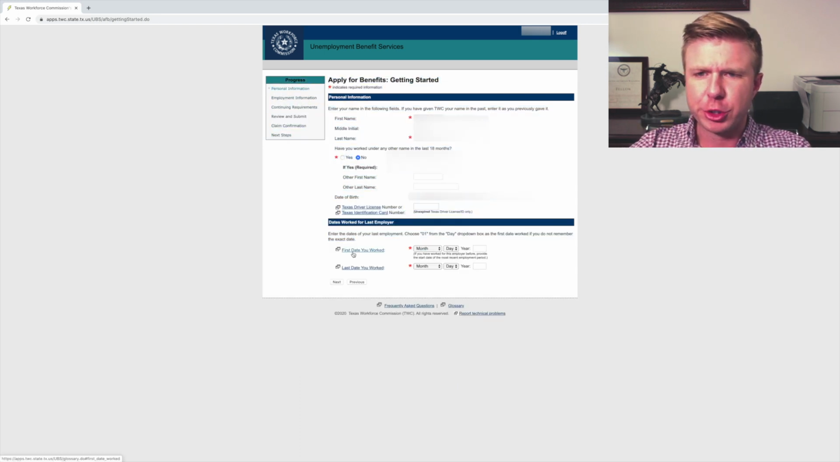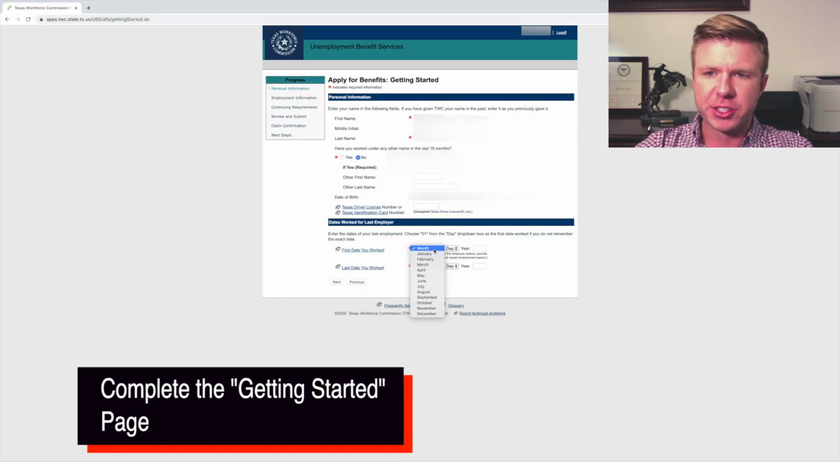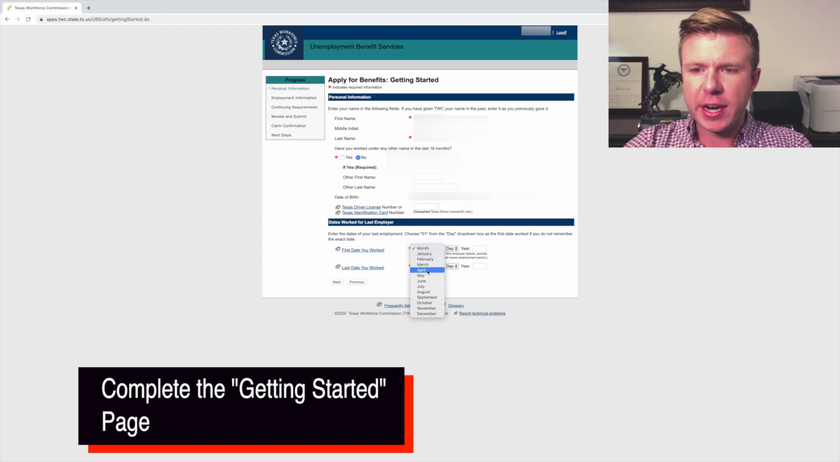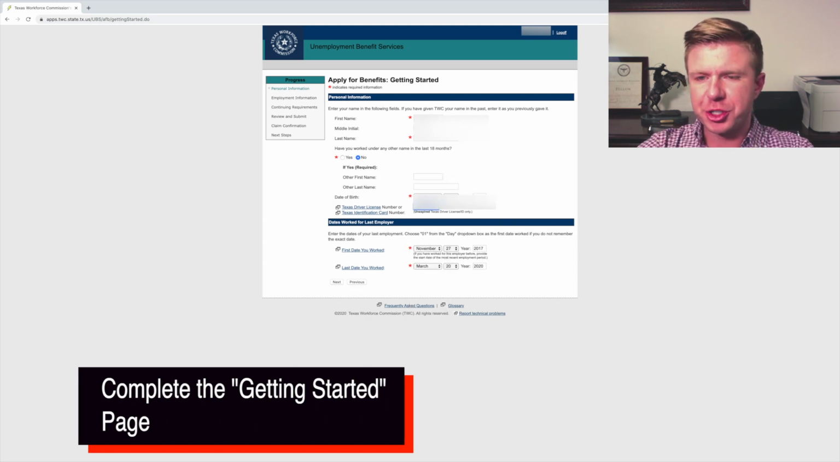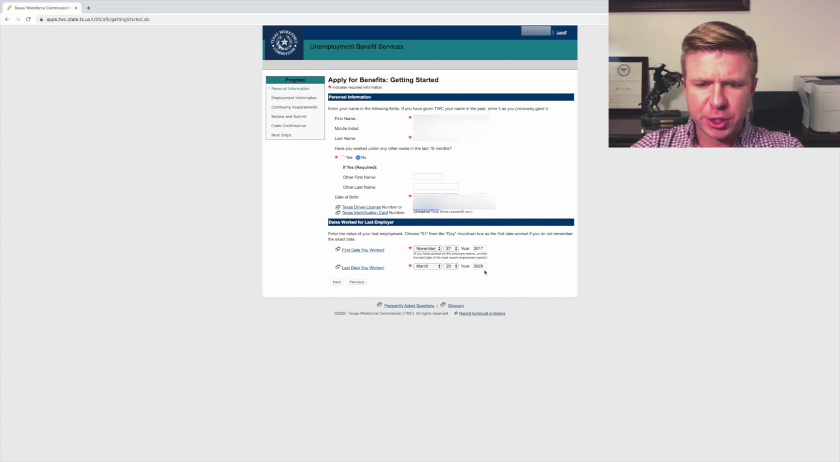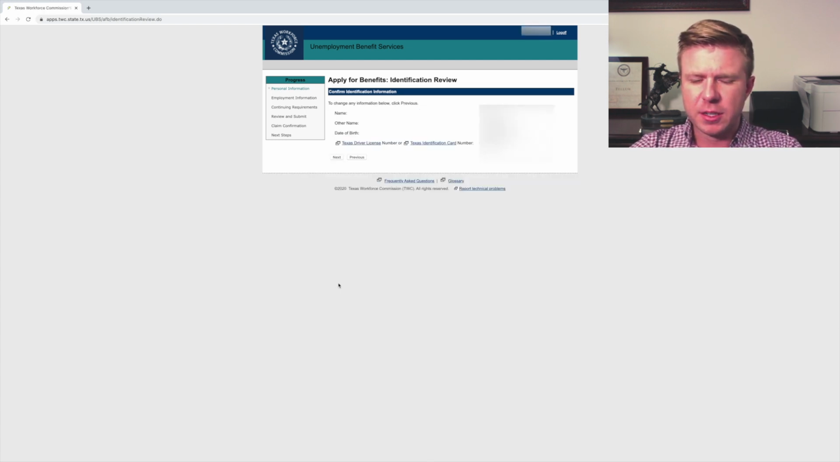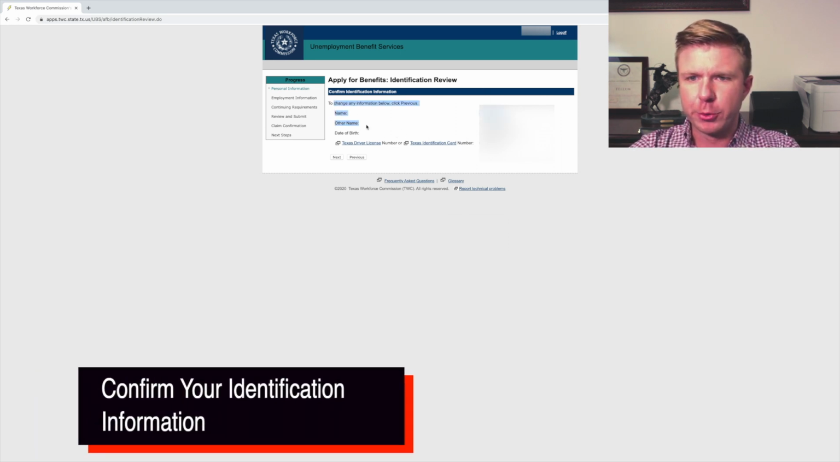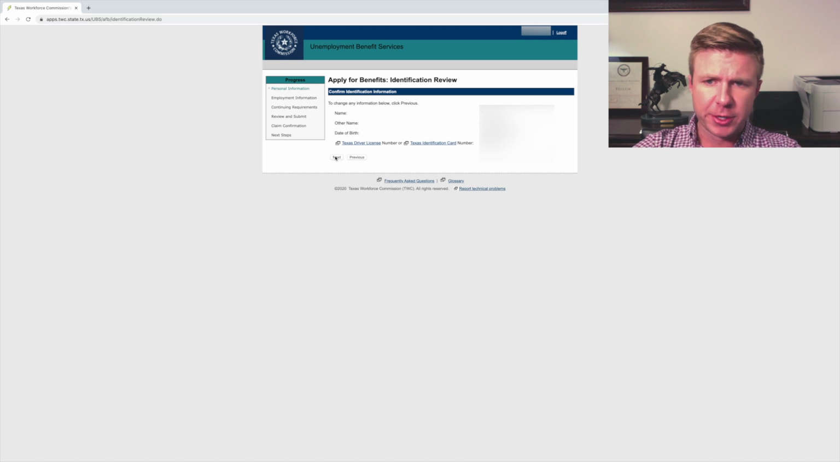Okay, so next you should see a page that says Apply for Benefits Getting Started. Go ahead and fill out the required questions on this page. When you're finished filling out this page, click Next. Next, you should see a page that says Apply for Benefits Identification Review. Once you've confirmed that it is accurate, go ahead and click Next.